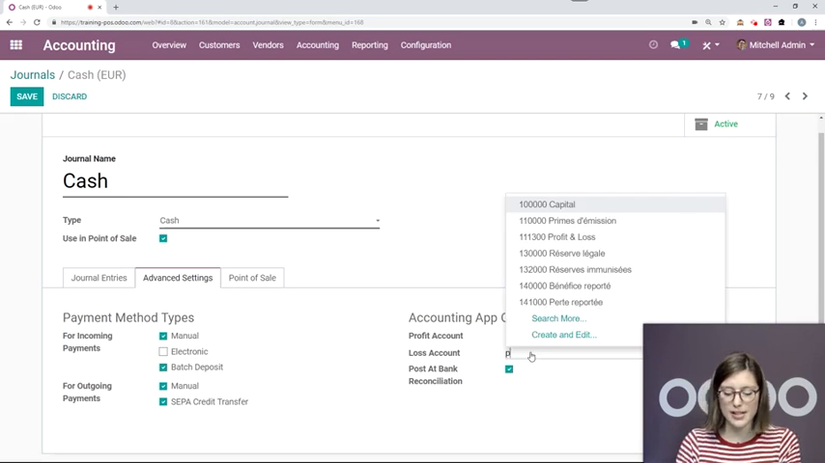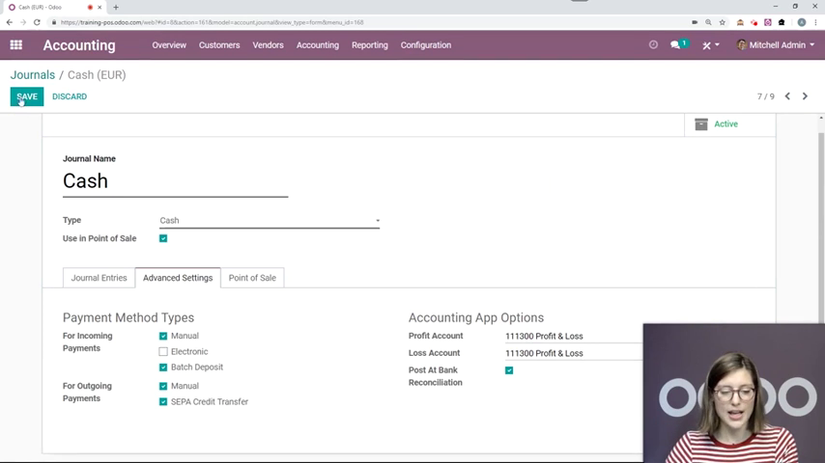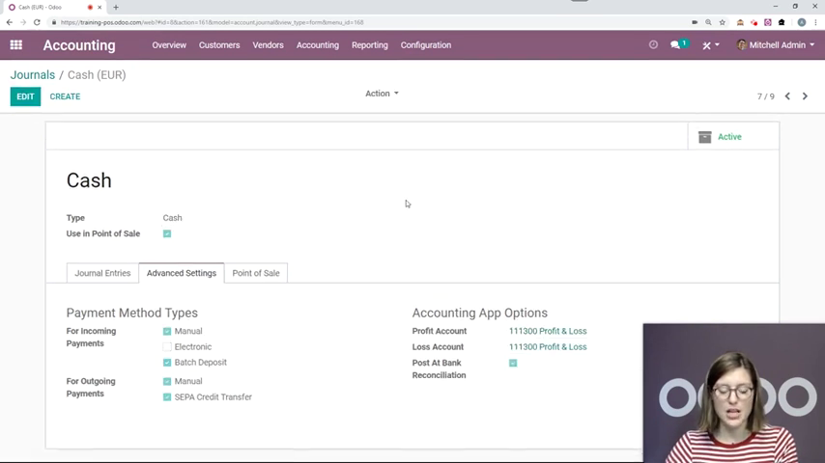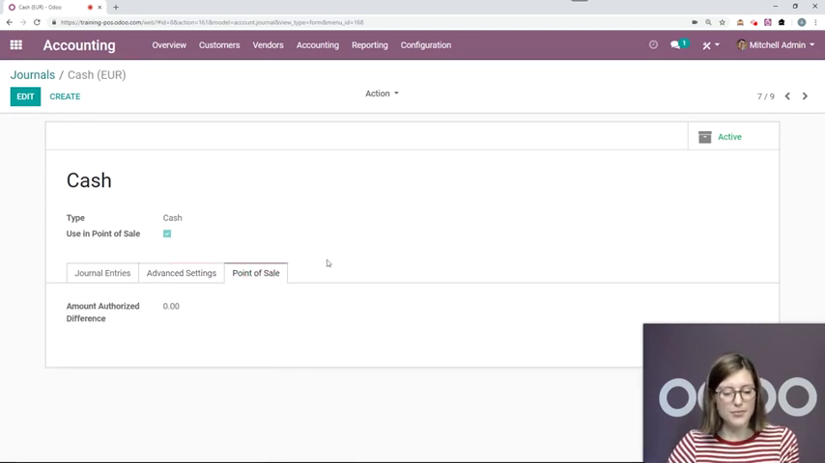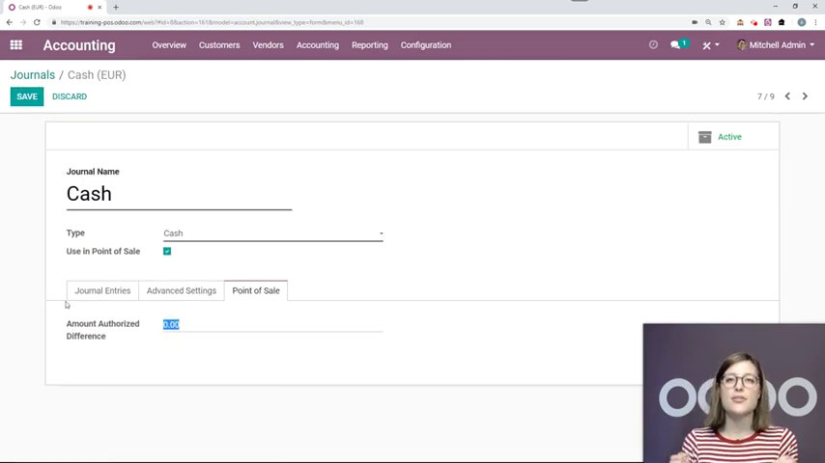For my business, I have the same journal for both the profit and loss. Okay, and I'm going to click on save. Something I want to point out right here while we're already in the journal is if I go to the point of sale tab, I have this option called amount authorized difference. Okay, so I can edit this and say that the difference can be 5 euros. So it's okay if at the end of the day my cash drawer is above or below around 5 euros.